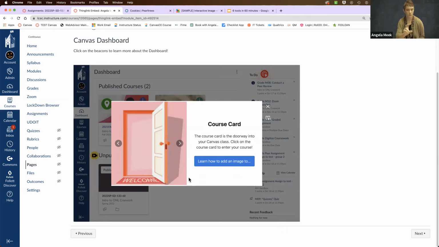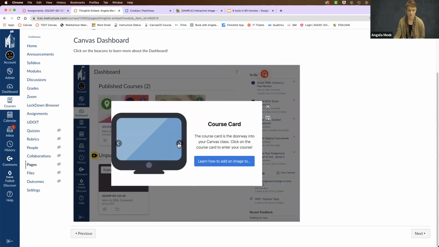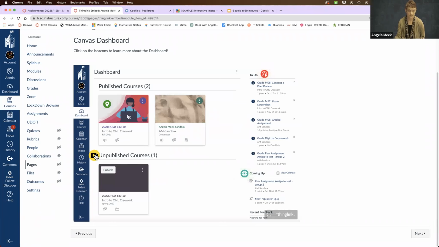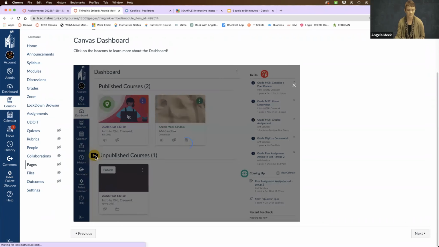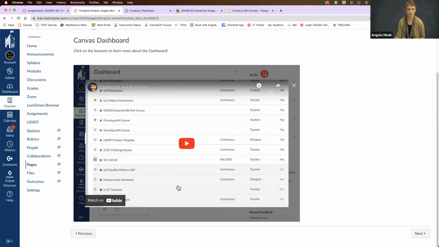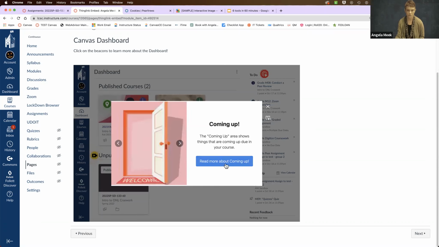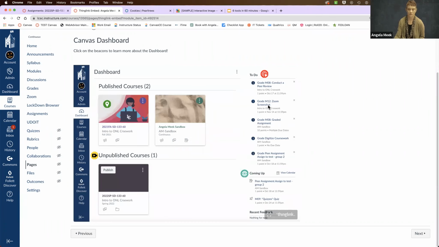So you can record a little audio snippet that will autoplay when they click on it. This one has multiple pictures that they could click through. And then there's a link that would take them out to more information about the course card. This one is just a picture with some text. Here we have something about the unpublished courses. If I click that, that's a video about dashboard publishing. This one is multiple pictures with a hyperlink, and so on and so forth.